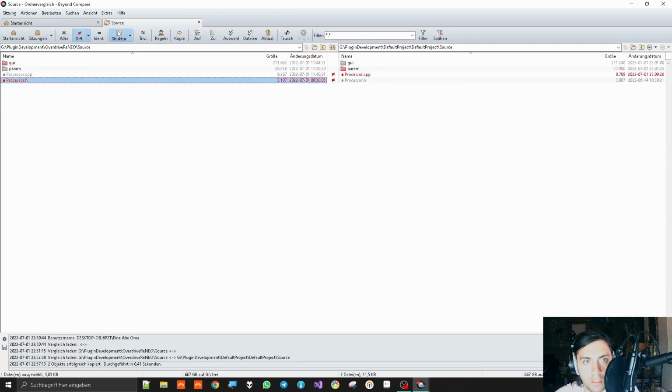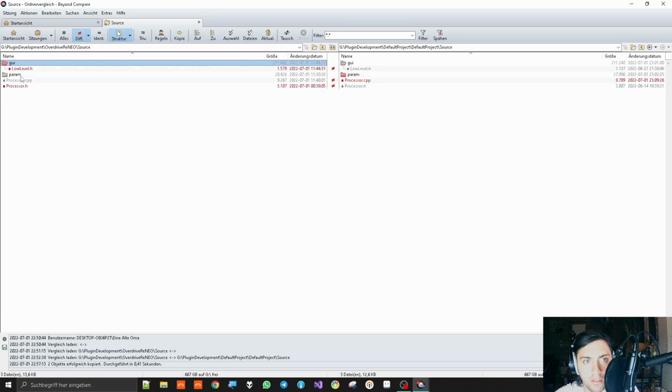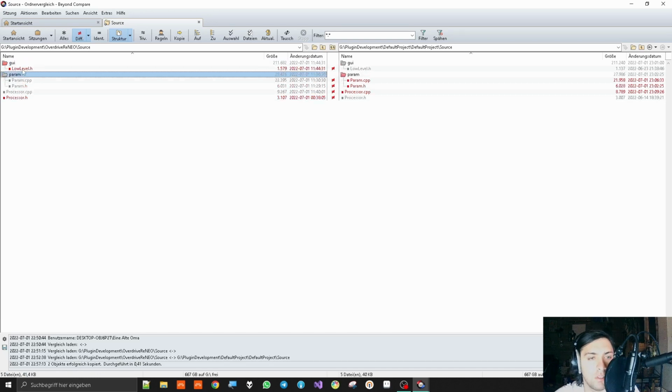Now I'm clicking on diff again, just to see what was still different, and we see it's just the low level and the processor and some stuff in the parameters. So that's basically just what's left from this being a full plugin and this being a template. So I think that's it. And now the next step would be to test if everything still works.